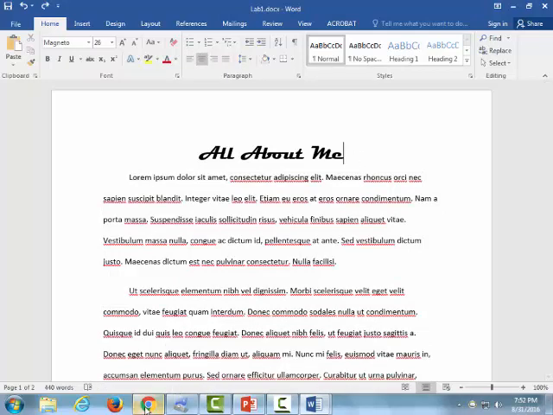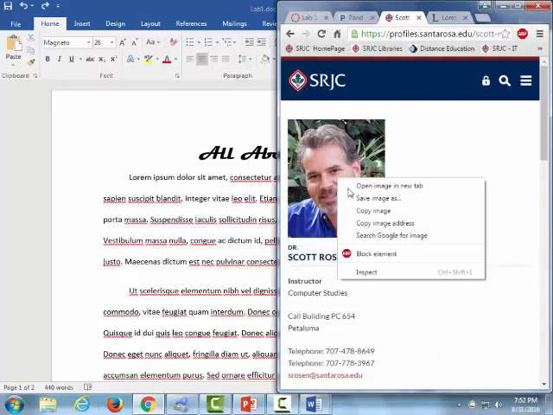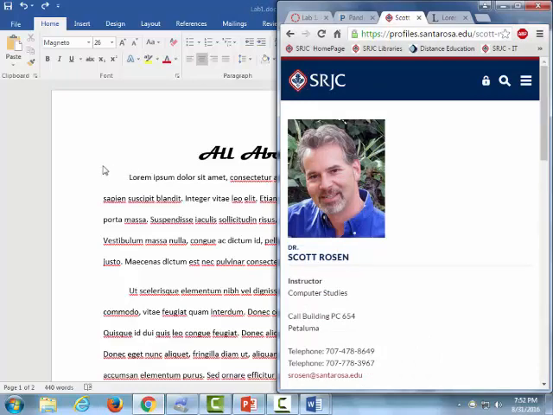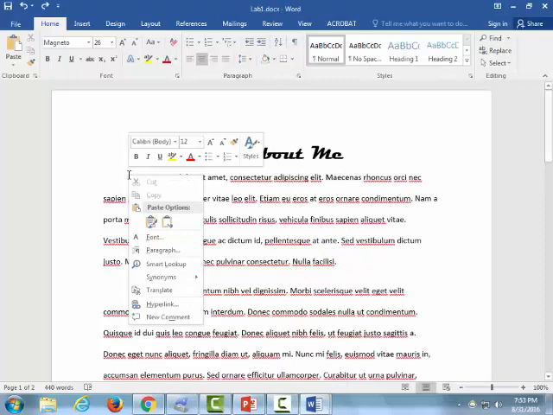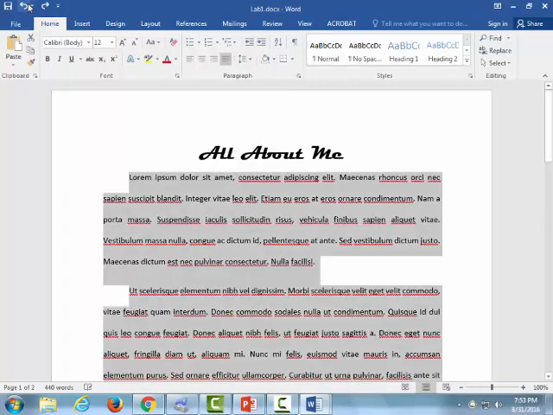I'll go back to my browser. Now I'm going to right click on it and say copy image. Copy the image. Now I'm going to go back to my document and paste my image right here. Or I could go to paste right here. Let me undo that again so you can see it.